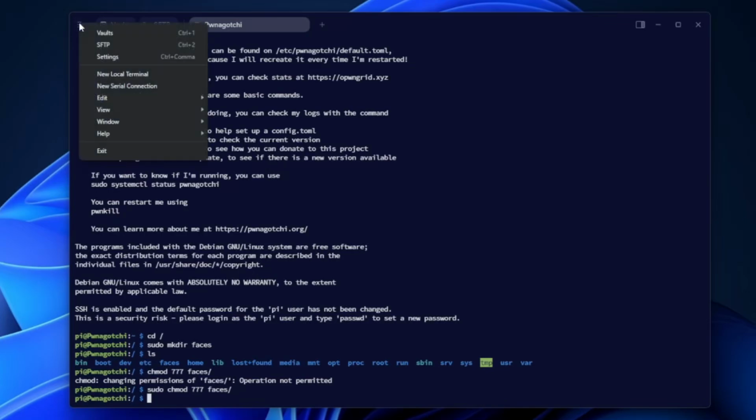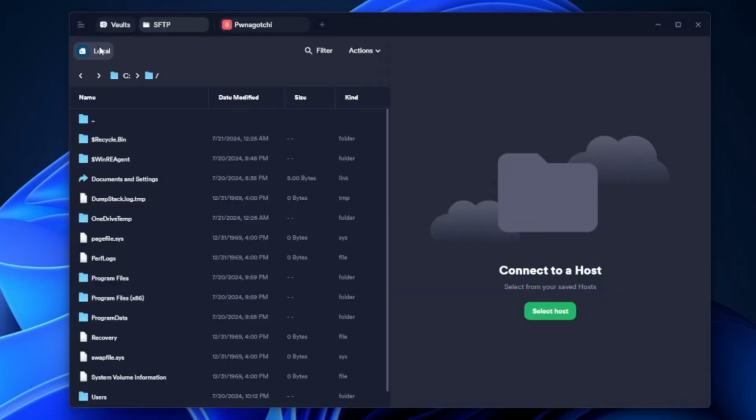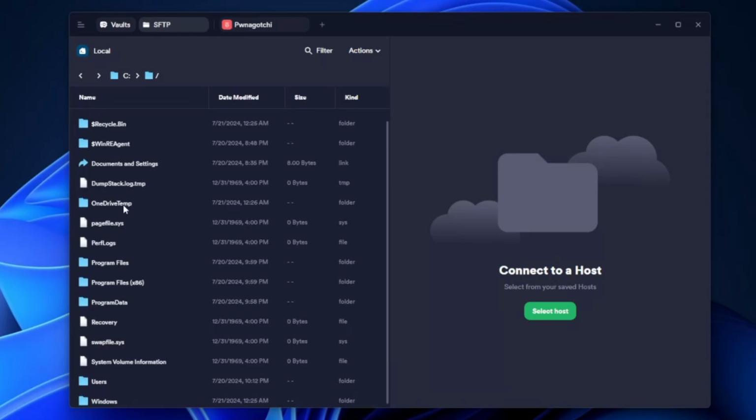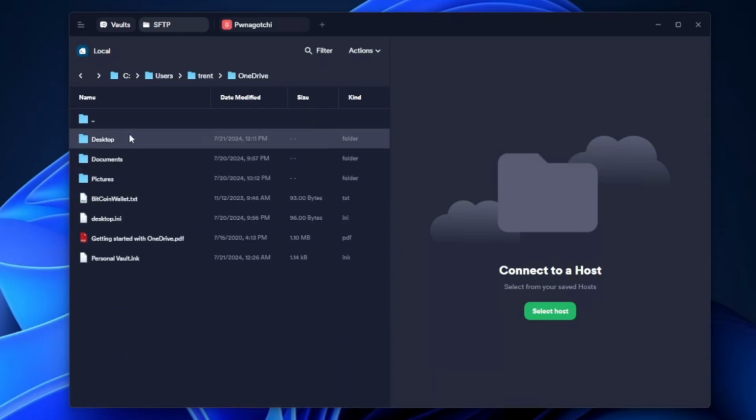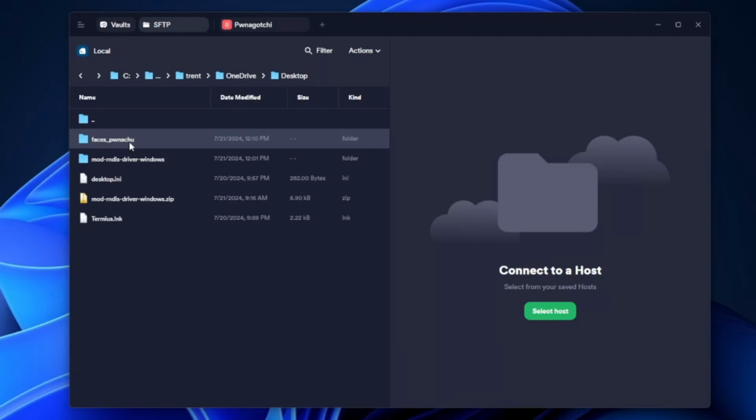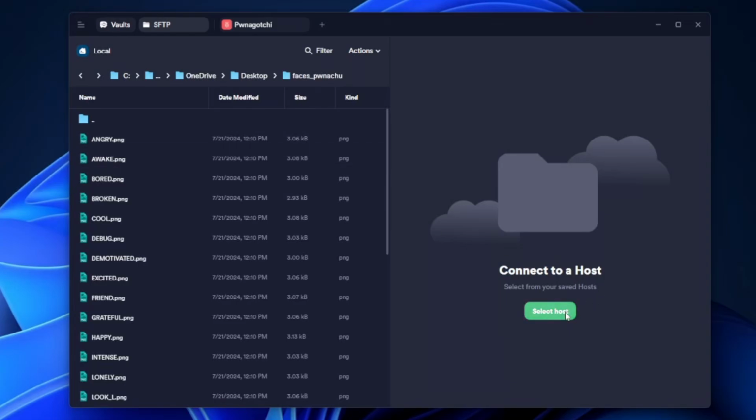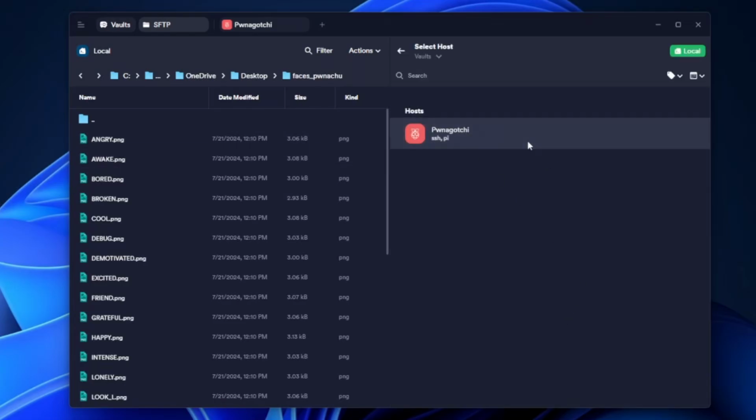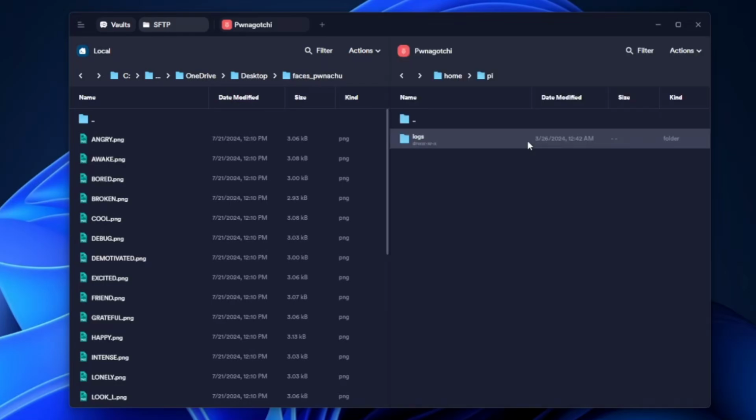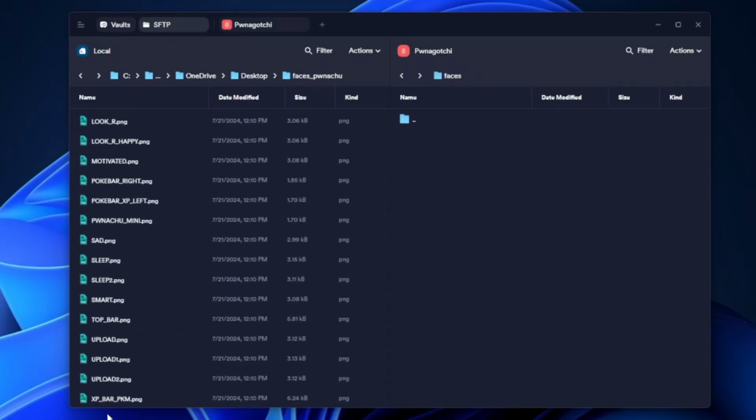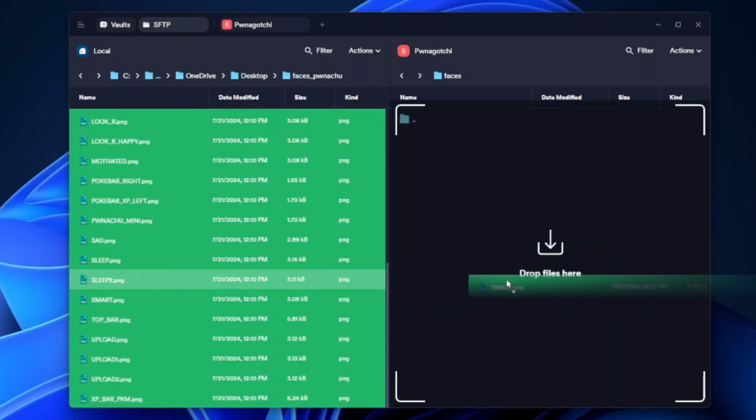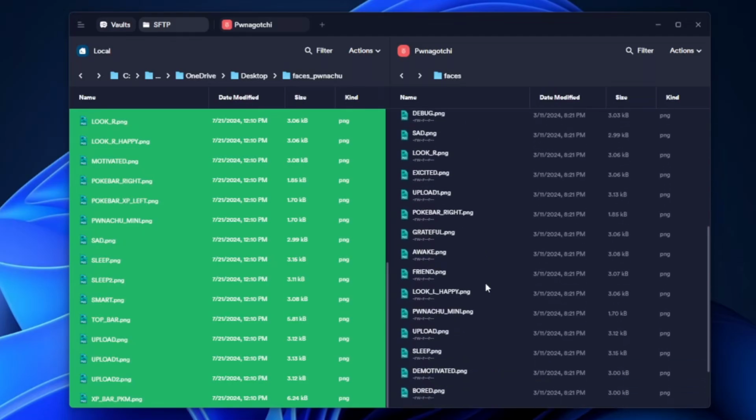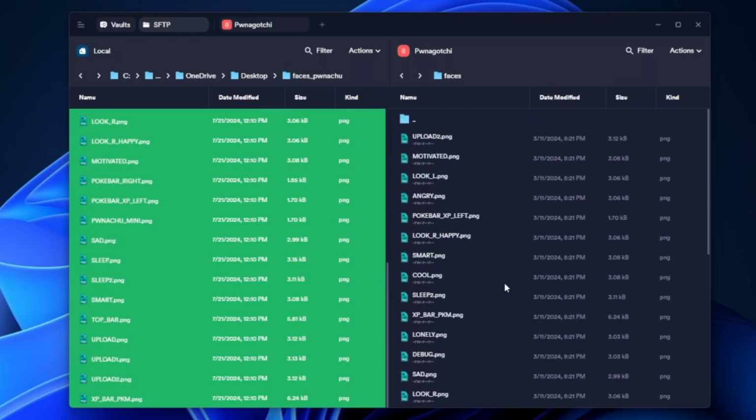So once you do all that, you'll SFTP into the device, and then we'll browse on our computer side for the files. For me, it was on my desktop, and the faces Pwnachu folder. There they are. And then on the other side, you'll select host and the Pwnagotchi one that you made. And then let's change the directory to the one we just made, which is faces. And then just take all these, I hold shift and then click and drag them all in. That's it. Pretty easy.